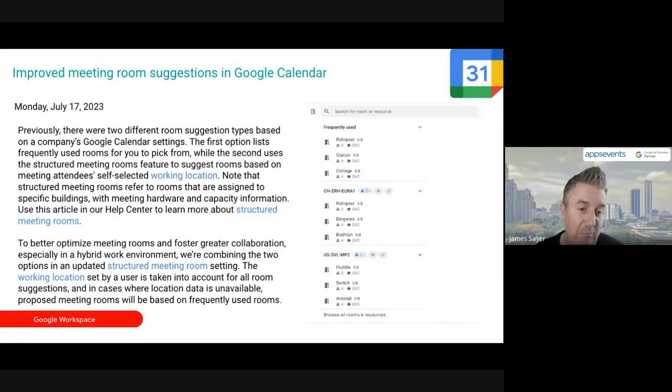Google Calendar's got an update in terms of managing meeting rooms. This is really good if an organization is working across multiple locations. So for example, perhaps you have multiple physical campuses or multiple buildings within a campus. It's just going to have a better way of recommending meeting rooms for you to book when you go to Google Calendar.